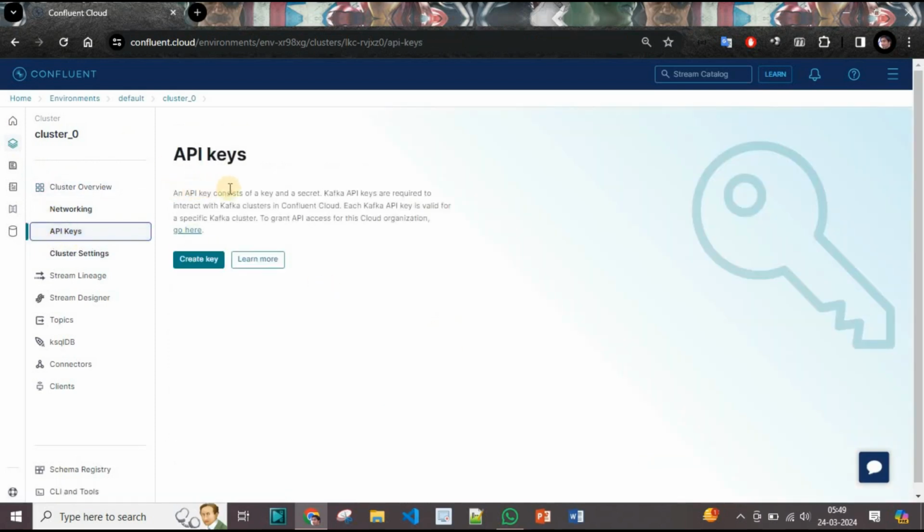Here we have the descriptions of the API keys. It consists of the key and the secret. Kafka API keys are required to interact with the Kafka cluster in Confluent Cloud. Basically, API keys are used to authenticate and authorize access to resources within a Kafka cluster. When you create a Kafka cluster in Confluent Cloud, you are provided with API keys that can be used to interact with the cluster programmatically via the Confluent Cloud API.